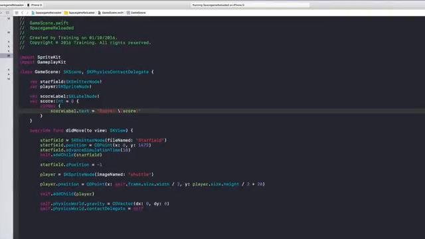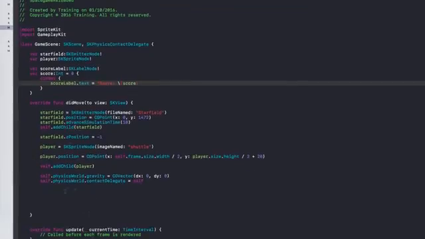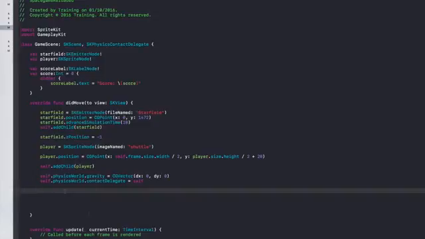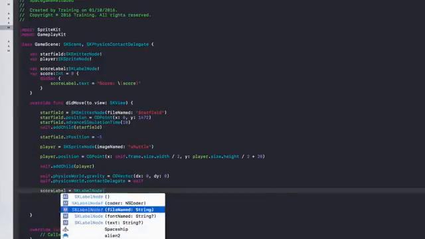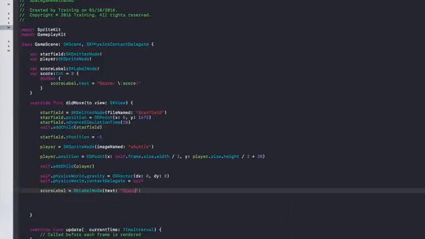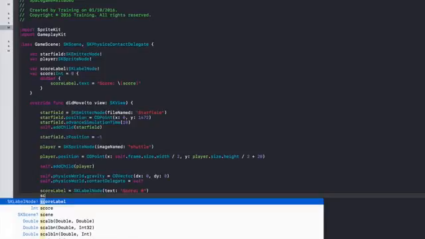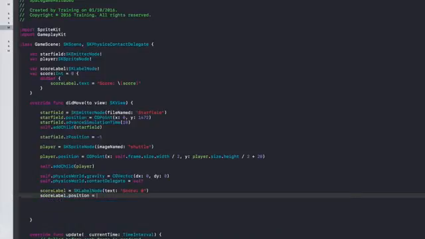And with that done, we can now move down to our didMoveToView function again and initialize our score label with SKLabelNode. We can give it an initial text here, which is Score: 0 when we start our game. And then we can also give it a position, which is going to be in the top left corner.